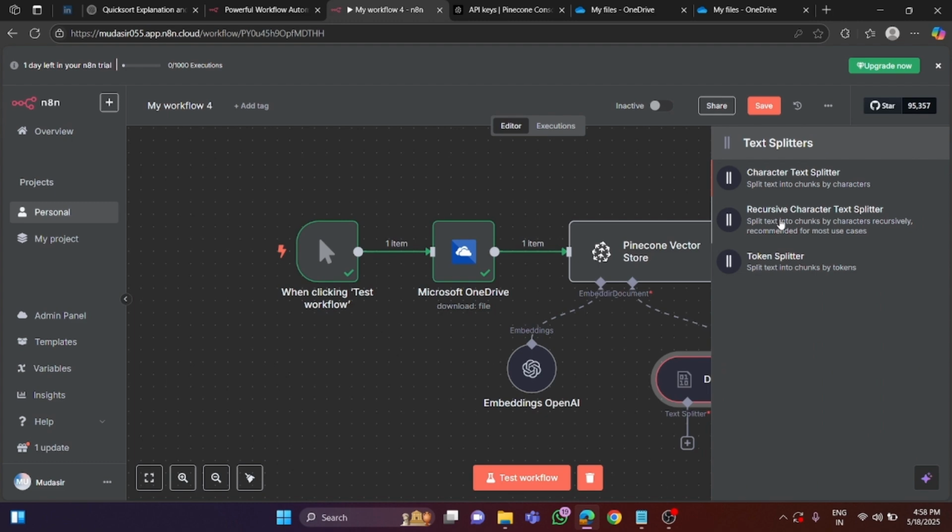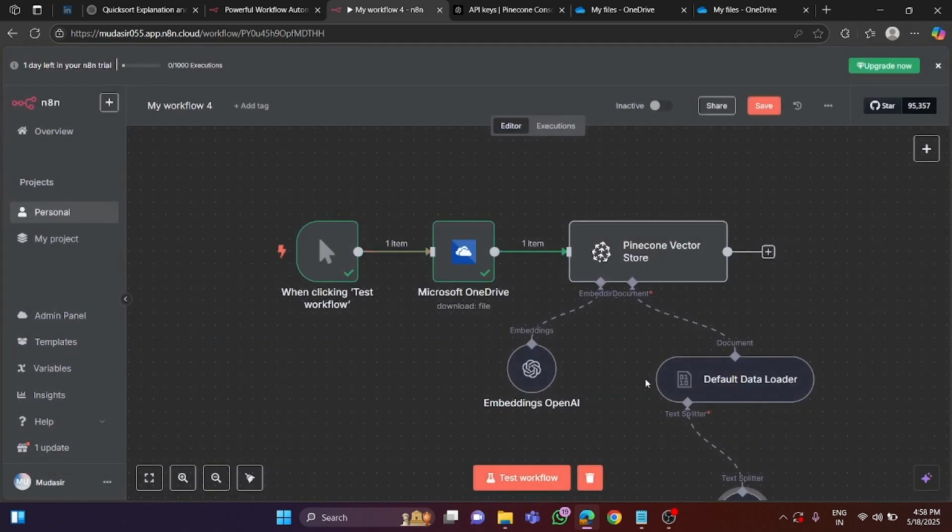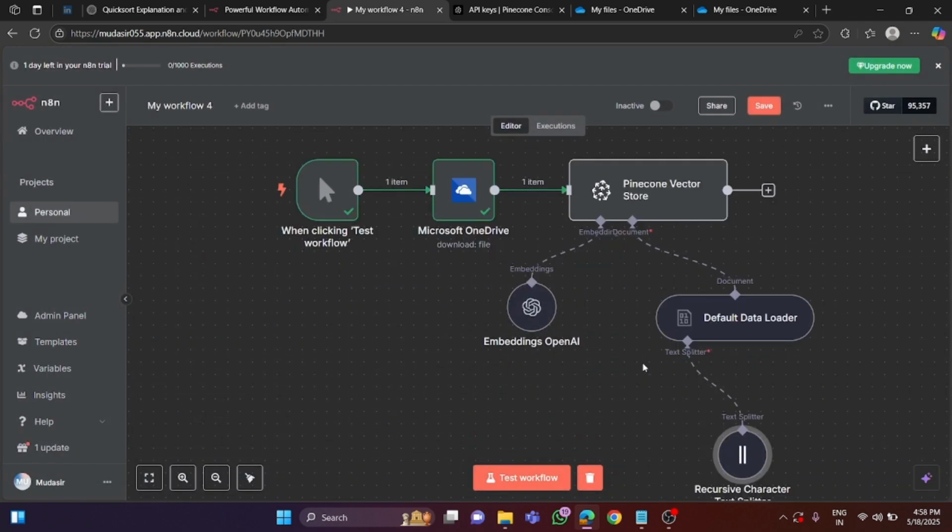Click on this recursive character text splitter. Now what this node does, this node basically breaks our PDF file into smaller chunks or files, smaller files for easier processing by the model. We will keep these chunk size as it is and the chunk overlap as it is. Then click back to canvas. Now everything is connected. The OneDrive file is loaded. We have split our PDF file into different chunks, smaller chunks, embedded using OpenAI and stored in Pinecone.